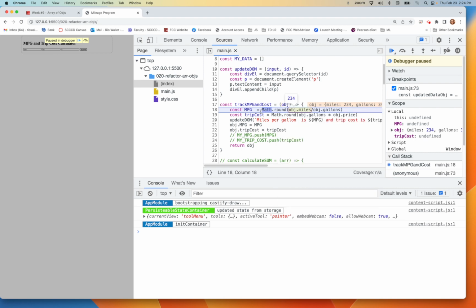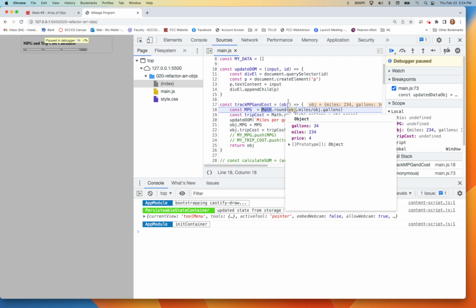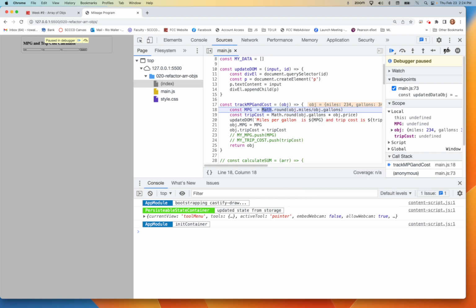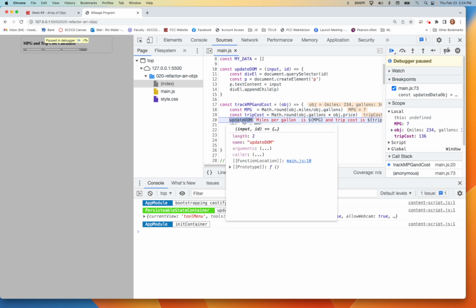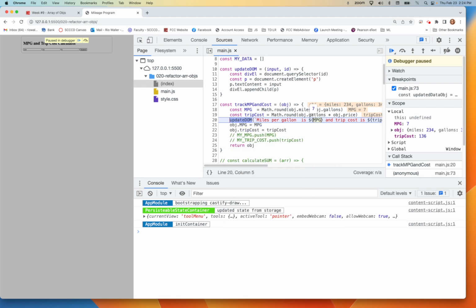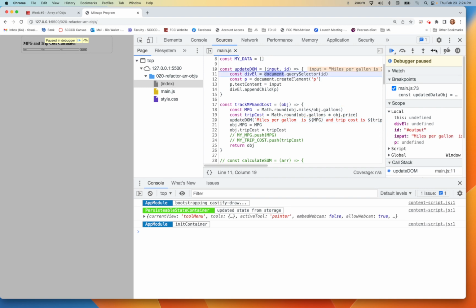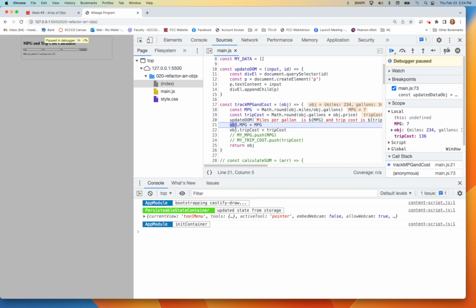Now when I round to get the MPG, I reference obj.miles and obj.gallons. Okay, cool. And then I'm going to call DOM update, passing obj. There's nothing different here. Now I'm going to take that object and set a new key called MPG. So now I'm passing around an object that I'm updating. Then trip cost.